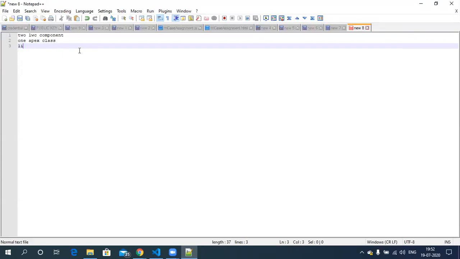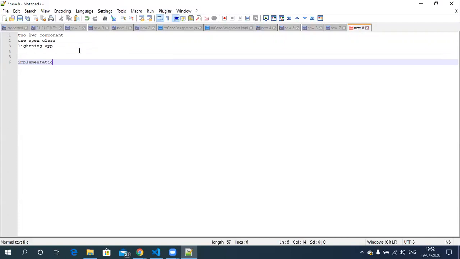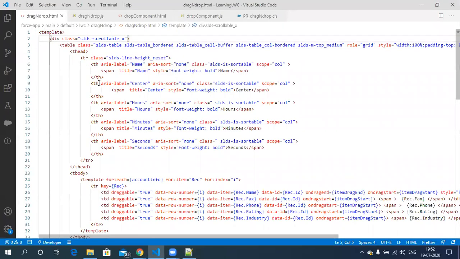And one Lightning app, and the implementation of all these things. So this is my code base.